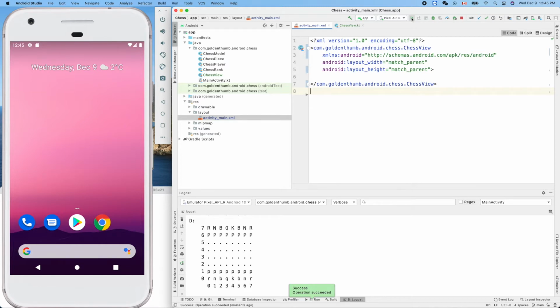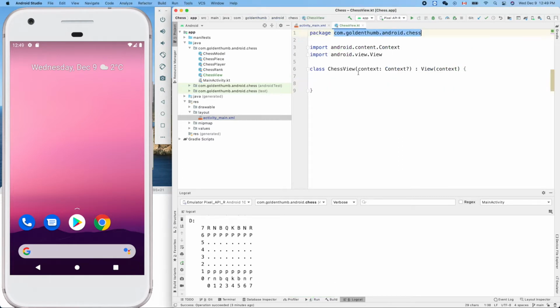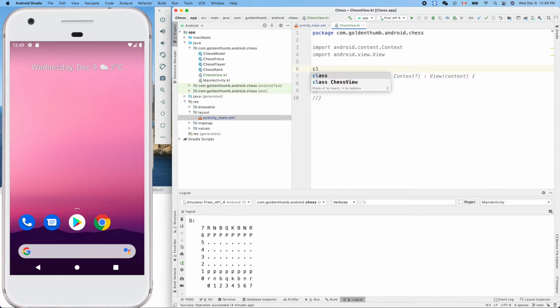We don't have anything here. Let's try to use another constructor here. So this one, to use the view created and initialized using the XML file, we should use the other constructor. So let's do it like that. Class, this one, view, right?